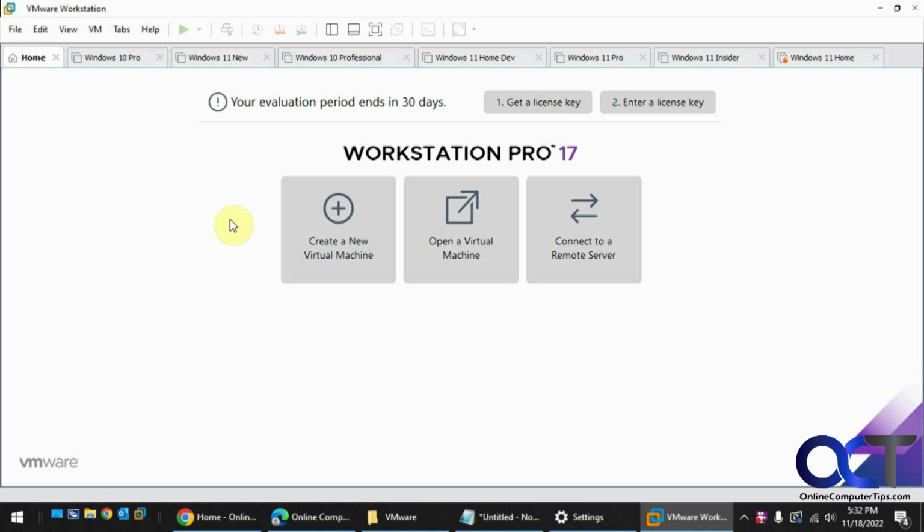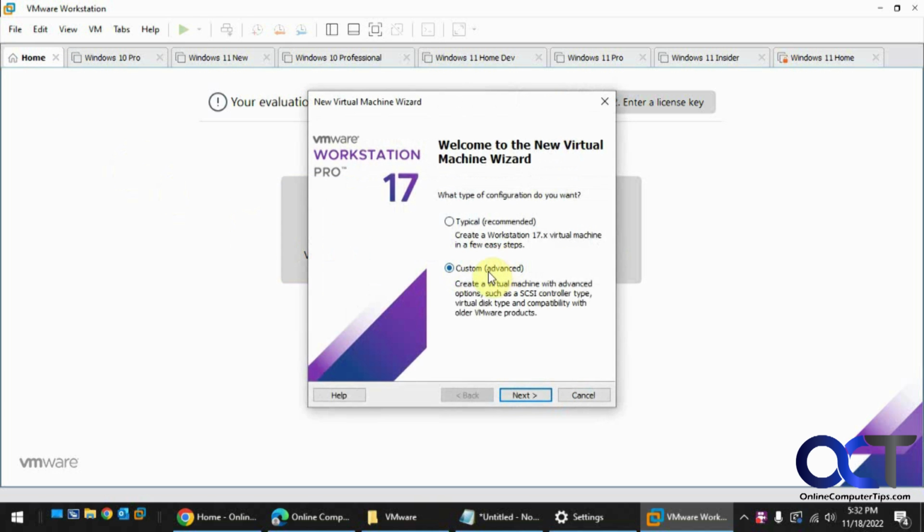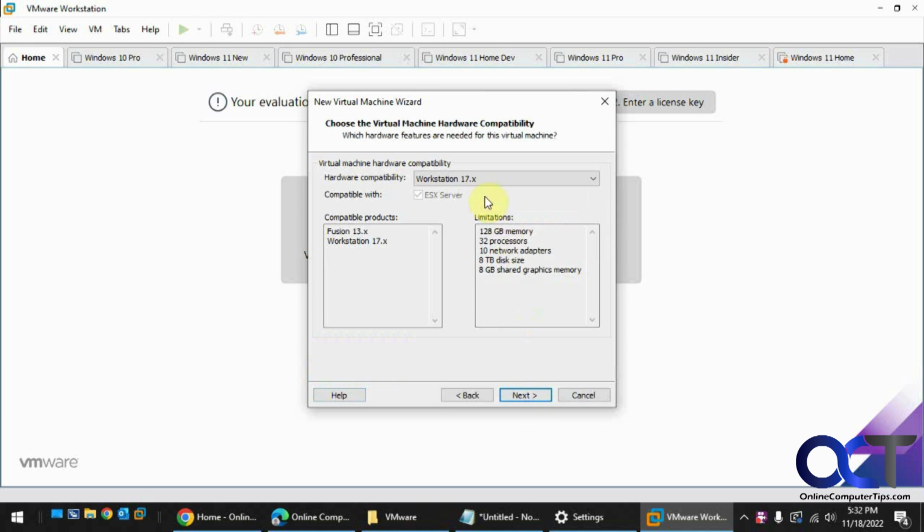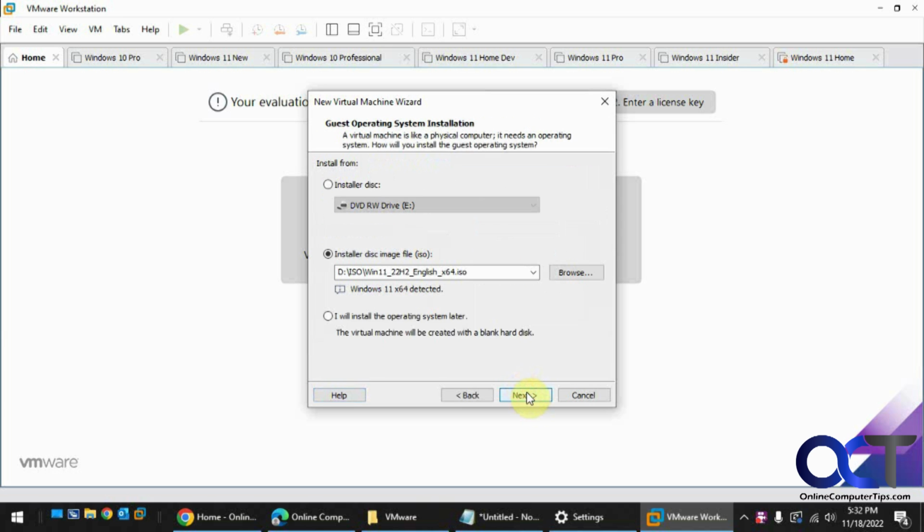Hi, in this video we're going to show you how to install Windows 11 in VMware Workstation 17. The process is now a little bit different than it was in 16, a little bit easier. So we're going to do the typical installation here. Create a new virtual machine. I'm going to pick Custom, Workstation 17.